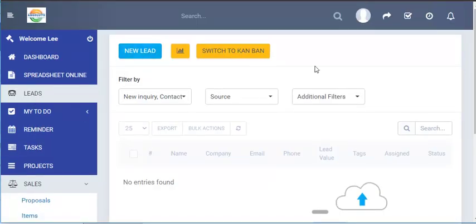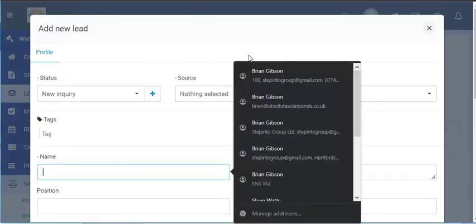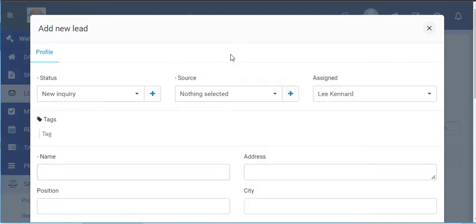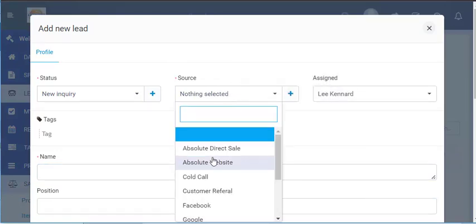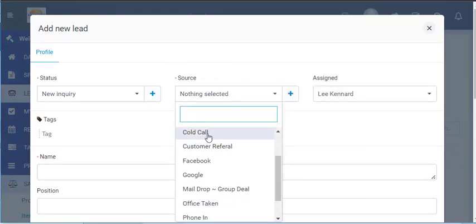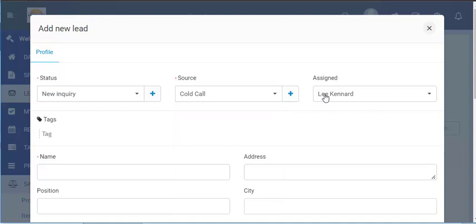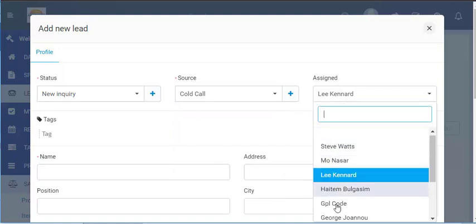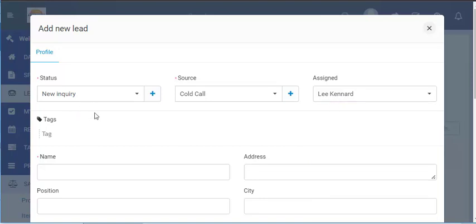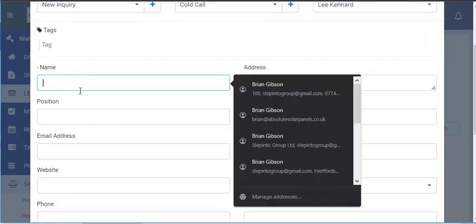Now, when you have a customer or a sale or anything, you have to put in a new lead, so it's a new inquiry. For the source, at the moment I'm just going to put cold call in, and it's assigned to you. It can be assigned to other people too, but it's assigned to you right now.